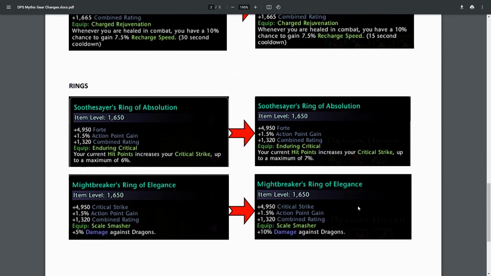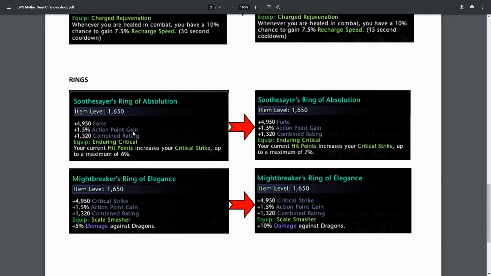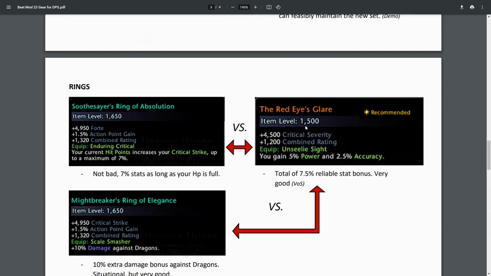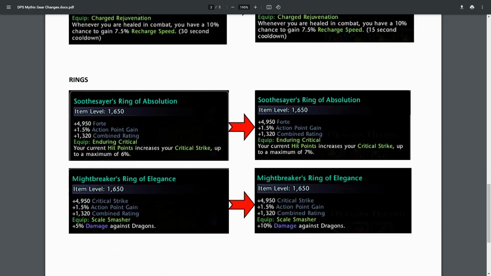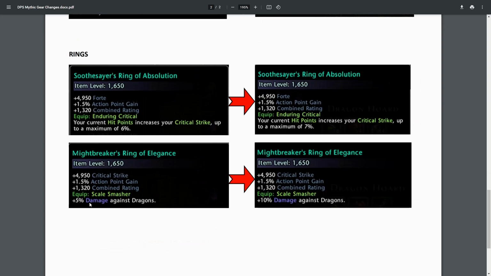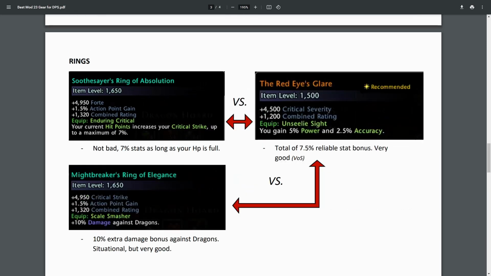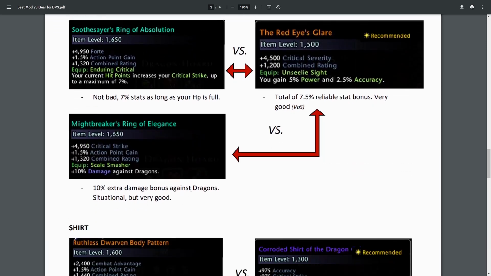Then we go to our rings, and we got some really good updates here. The Soothsayers has gone from 6% max to 7% max. Definitely makes it more competitive with your Red Eyes Glare here and your Mighty Breaker's Ring of Elegance. We can see that here as well. It's gone from 5% damage against dragons to 10% damage against dragons. Excellent decision. It means we will definitely be using that ring to go against dragons.